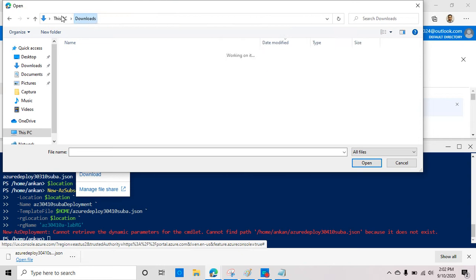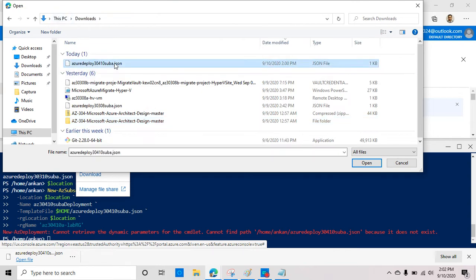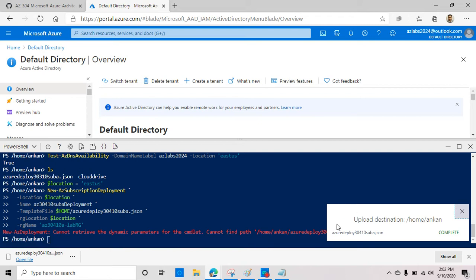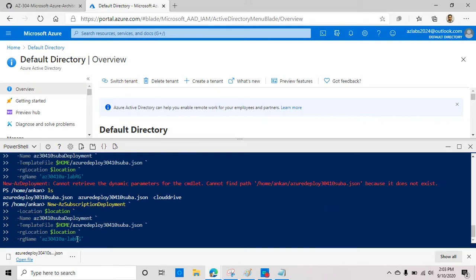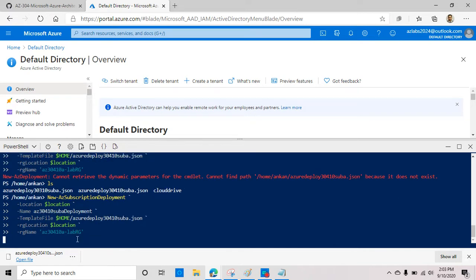Okay, so let's go back over here. 30410 is the file. Where did we download it from? Alright, so let's get that one. So we got it, and this time do another ls on it over here. 30410. Okay, we got that one. So let's now rerun the command. Here we go, and now it should be able to find this file, and if it does, it's gonna deploy that template.